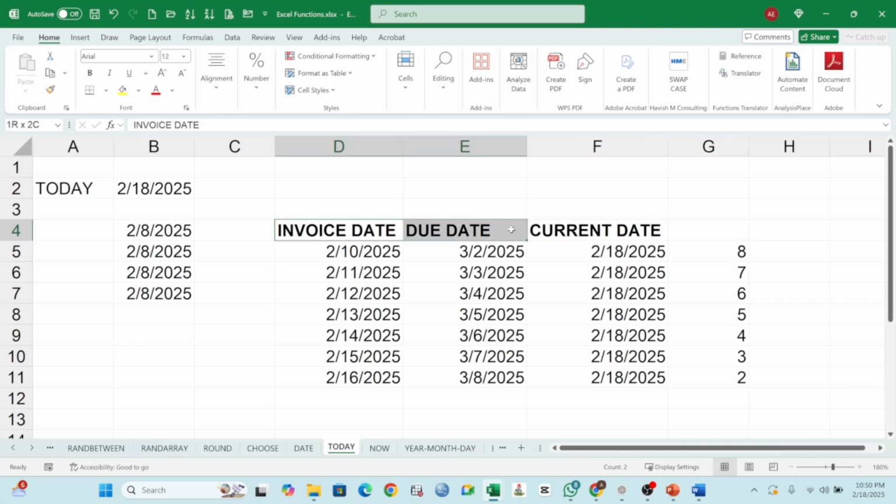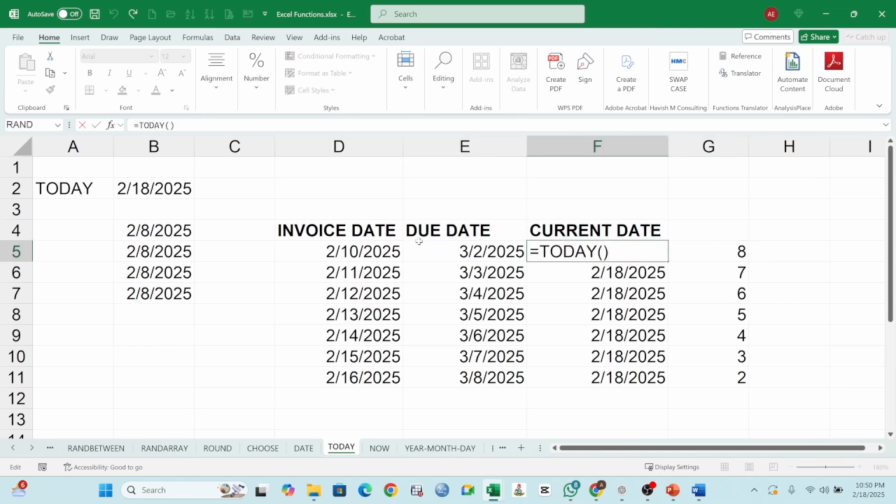All right. So that is the today function. So I used it just for this simple example. So there are quite a lot of things that you can use it for, but this is another good idea. All right. So this is why I'm going to stop on the today function.